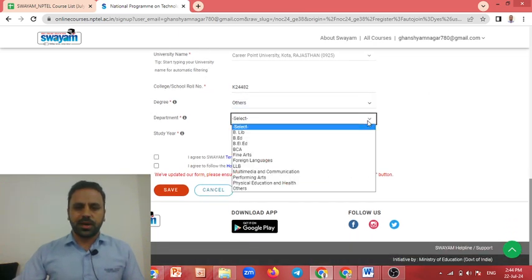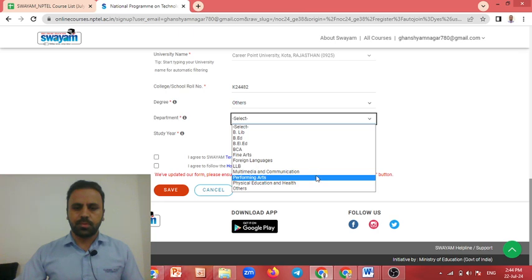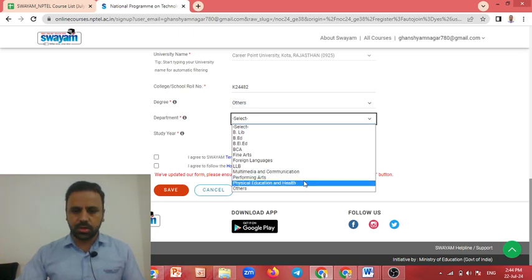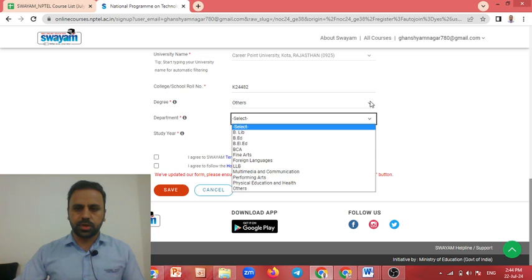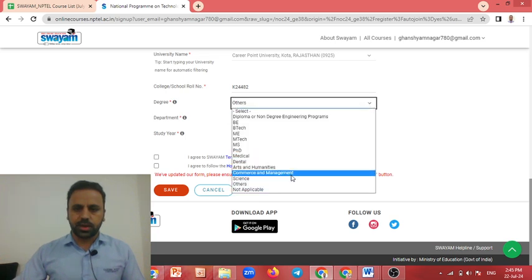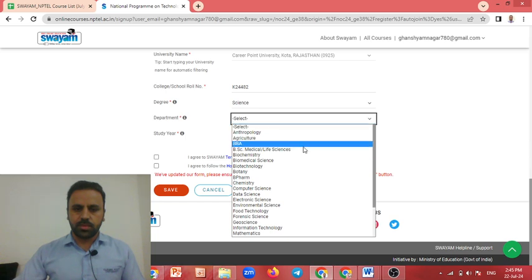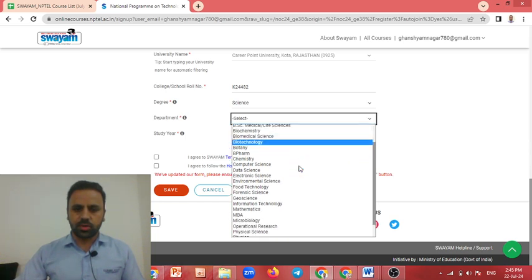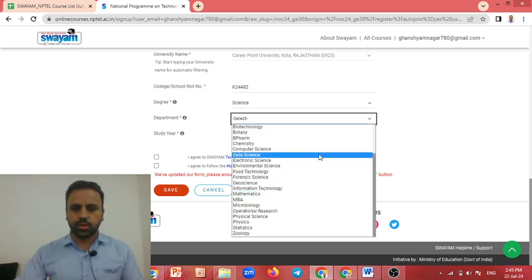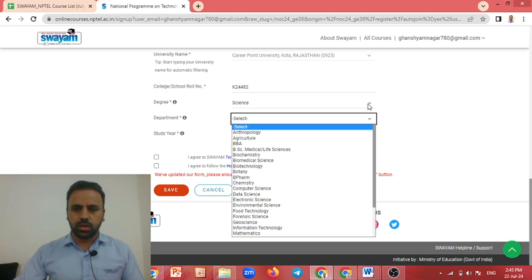After that there will be department, which department, like B.Lib, B.Ed, B.L.A.D, B.C.A, Fine Arts, Foreign Language, LLB, multimedia and communication. There are so many departments. Okay. If we use science here, we will try on the science. Under science, here will be BSc, BBA, so many courses. So you will choose according to your course name, or we can say degree name.